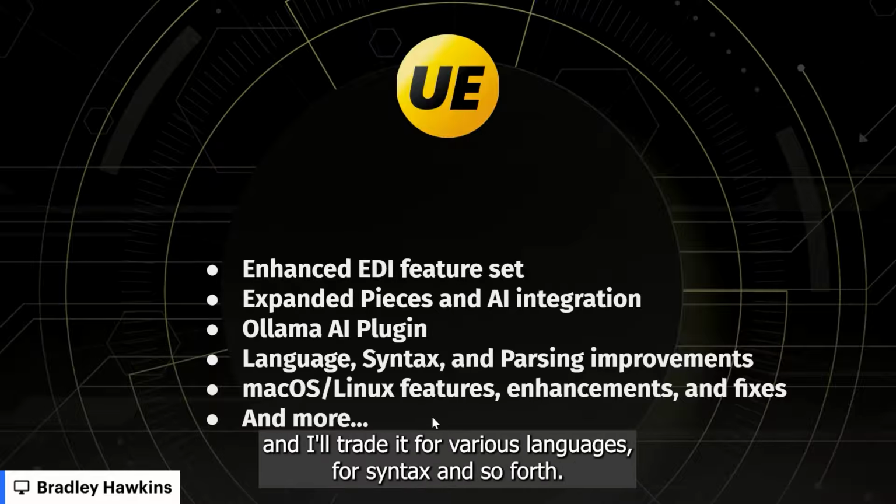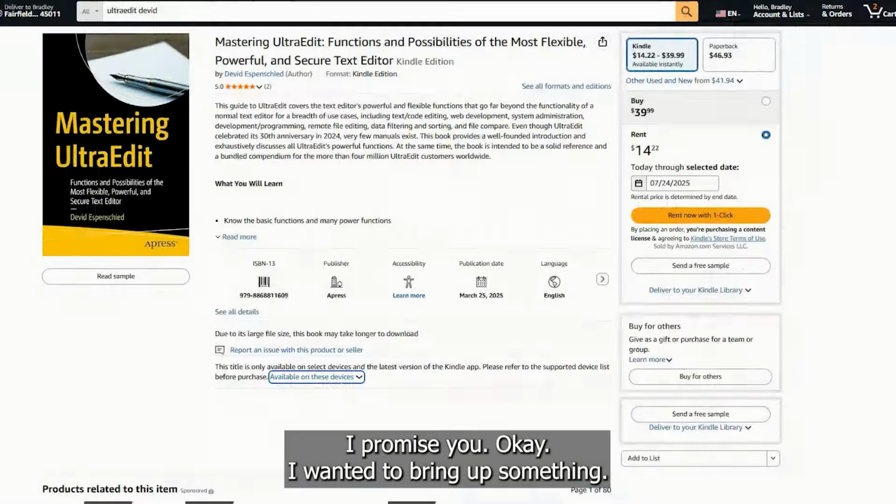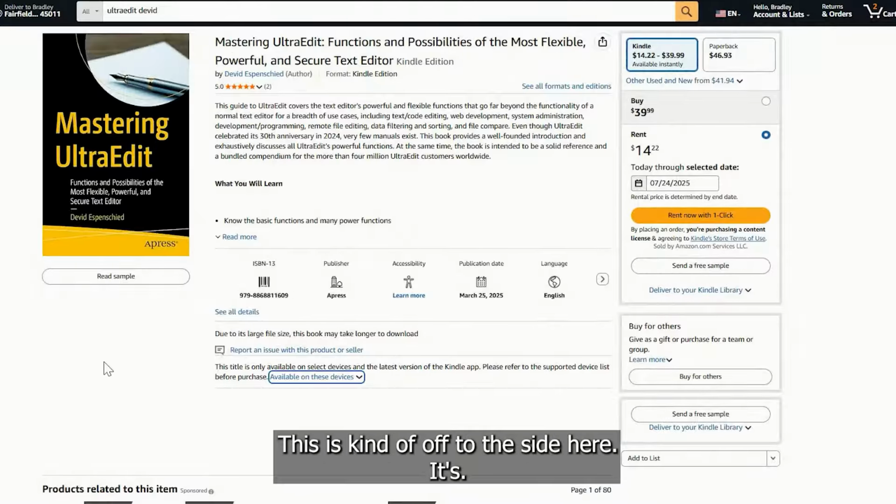Before we get into questions, I did want to bring up something that I thought our users might benefit from. Let me switch over to that if I can find it. I did have it up, I promise you. Okay, I wanted to bring up something. This is kind of off to the side here.